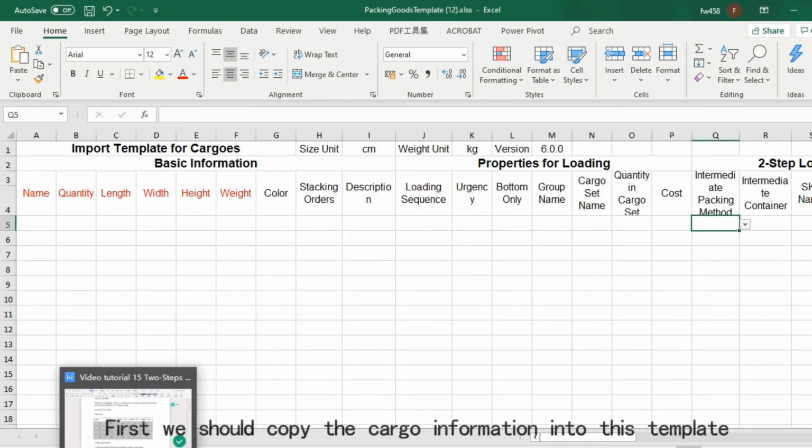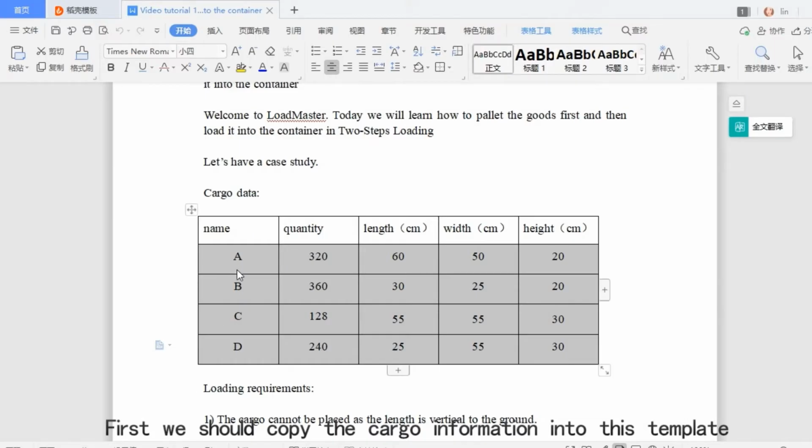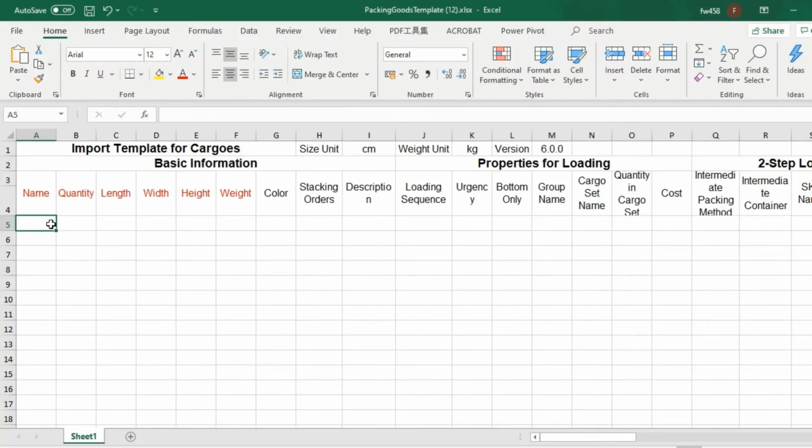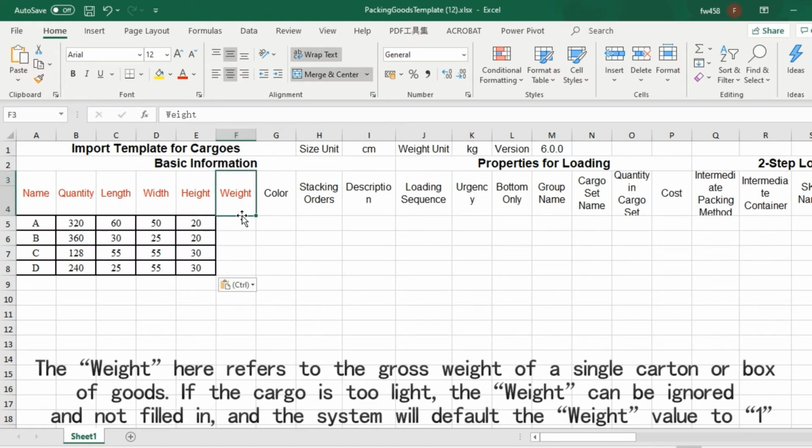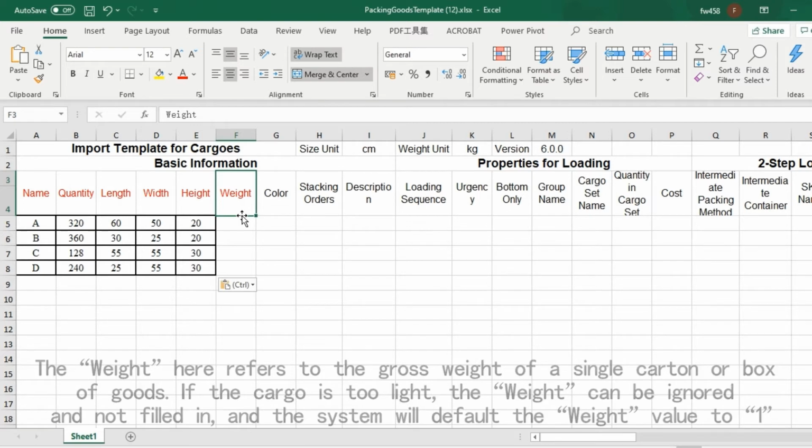First, we should copy the cargo information into this template. Pay attention to the matching of the size unit. The weight here refers to the gross weight of a single carton or box of goods. If the cargo is too light, the weight can be ignored and not filled in, and the system will default the weight value to 1.